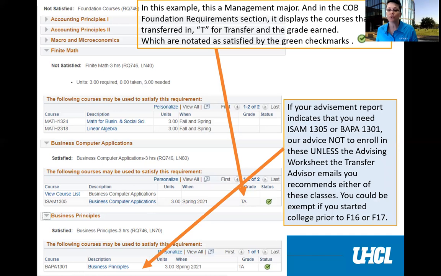Because there is a rule that if you started college prior to fall of 16 for business computer applications, you may be exempt from that. So again, if you started before fall of 16, then you could possibly be exempt from that. The other one is business principles. So if you started college prior to fall of 17, then you could also be exempt from business principles. We do have to find electives to fit in those places if you are exempt, but that's something my team will help you with. So if you're a business major, please make note of that.